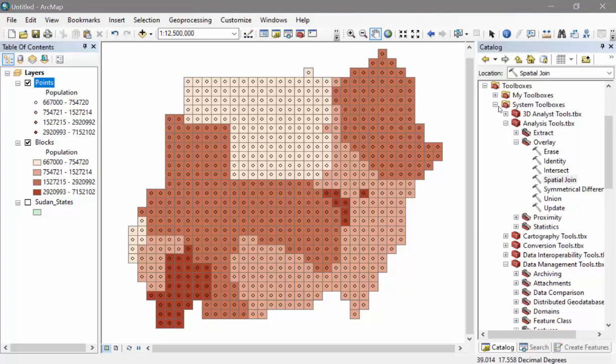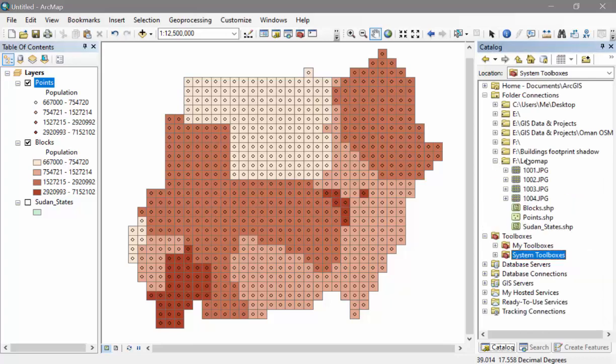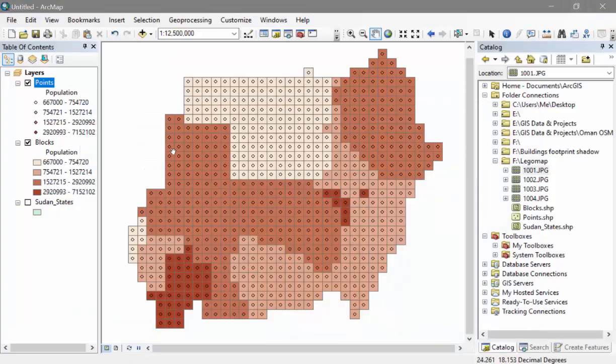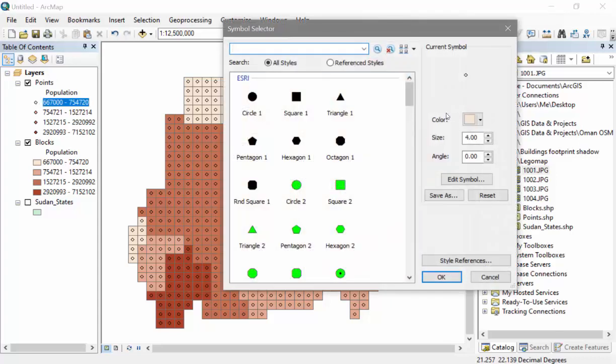As you notice, you have already downloaded these images along with the Sudan states. So you have 4 images, 1, 2, 3, 4. There you are, 1, 2, 3, 4. So we are going to use these images in our symbology. And to do that, we will click here on the first class, change the symbol, navigate to edit symbol.